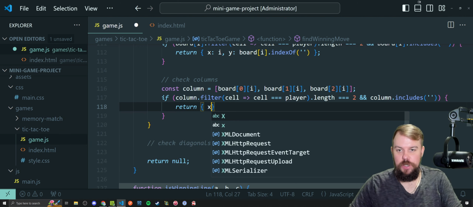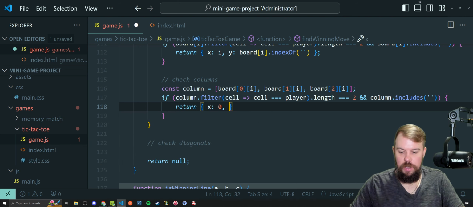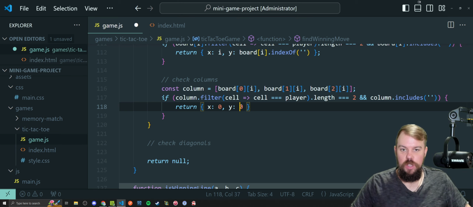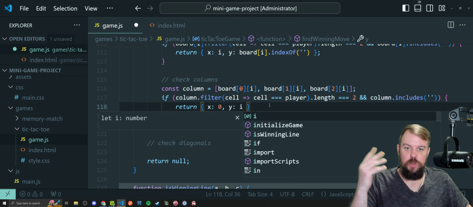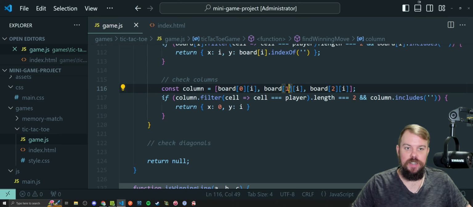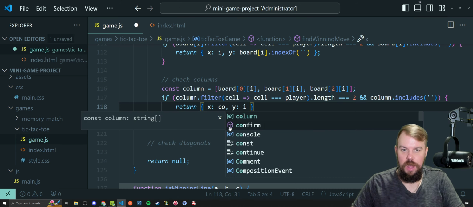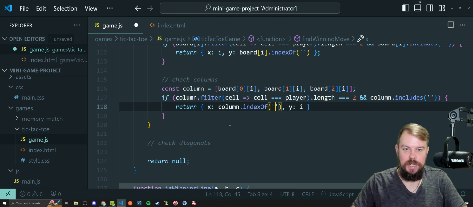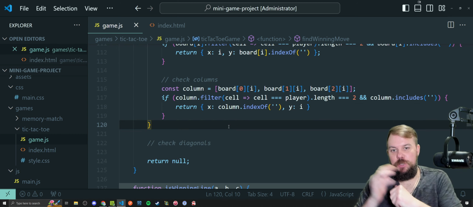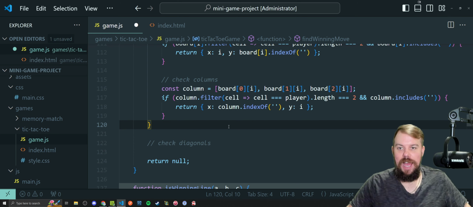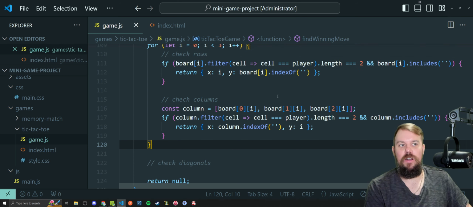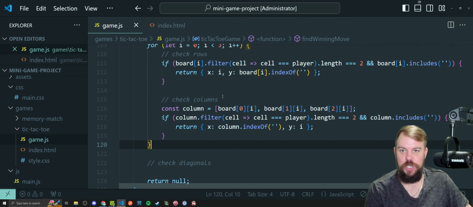And we're going to do the same thing, return an X, hard placeholder. The Y is for the column value, so in this case, it corresponds to the I, the dynamic part of what column space it's in. And the X will be wherever in the column the index of the empty space corresponds to. And voila, we now have our rows and our columns configured to be checked for.